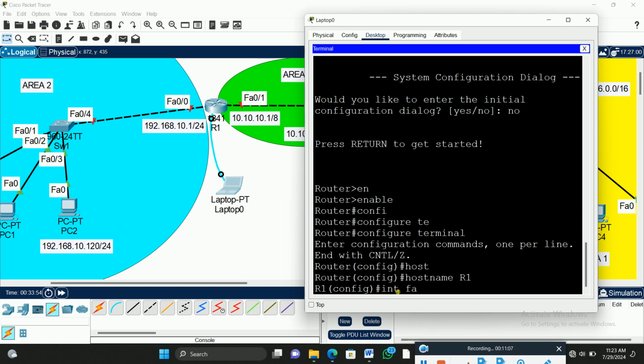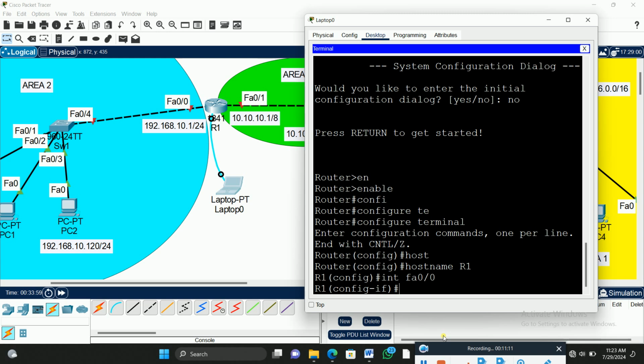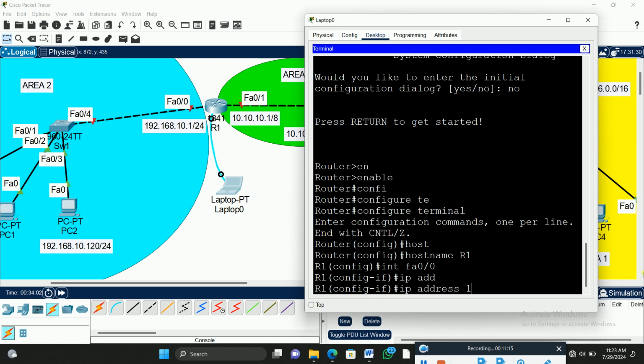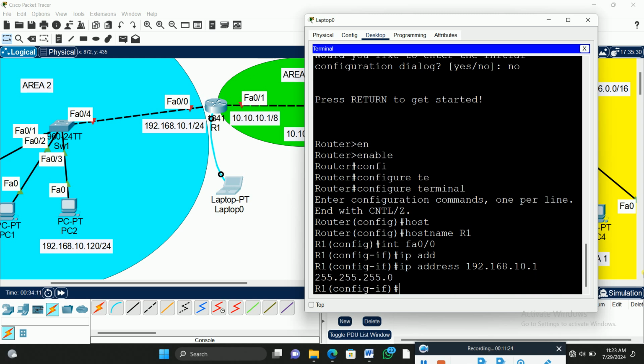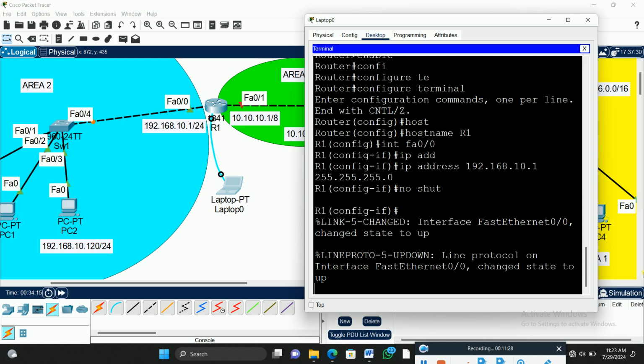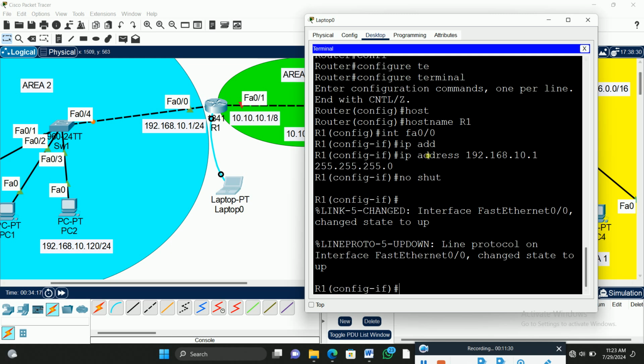So interface FA 0/0. Let's enter the IP address: 192.168.10.1, 255.255.255.0. Enter. Then you type no what? No shut. Okay. So the lights have started. We have the green and we have the forwarding over here.